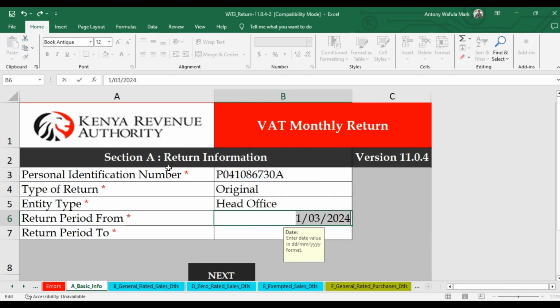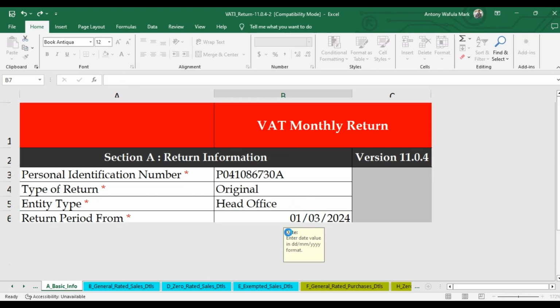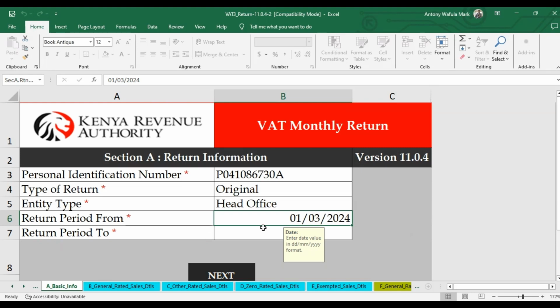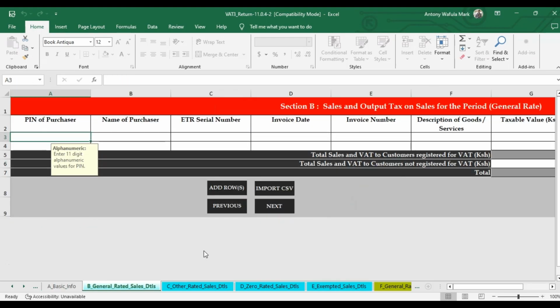Sorry, hit 01. Then you hit enter. Hit enter again to move to the next cell, to the 31st of March 2024. Then hit enter. Then you're done with section A. Now you can click on next to move to section number B.